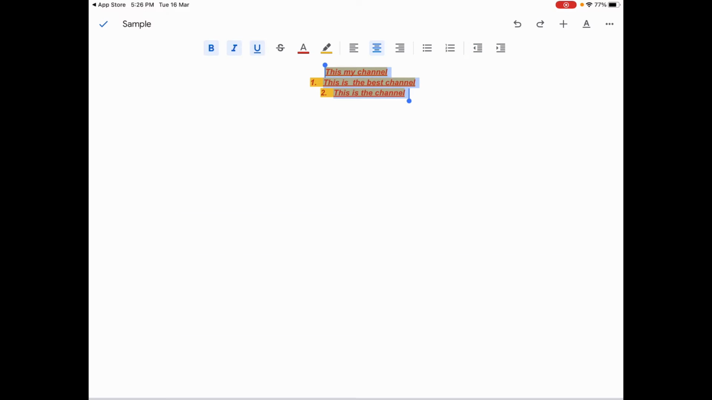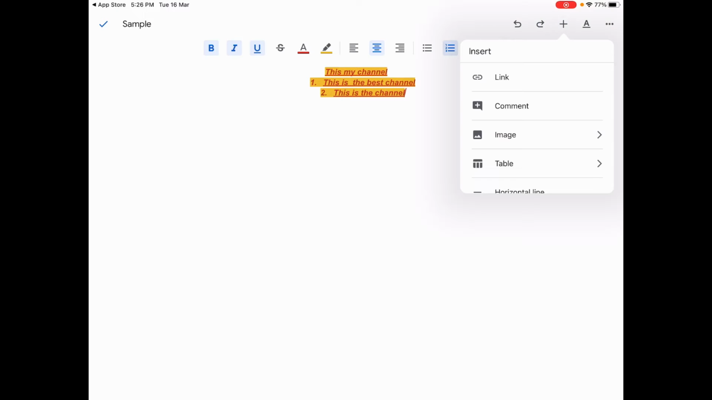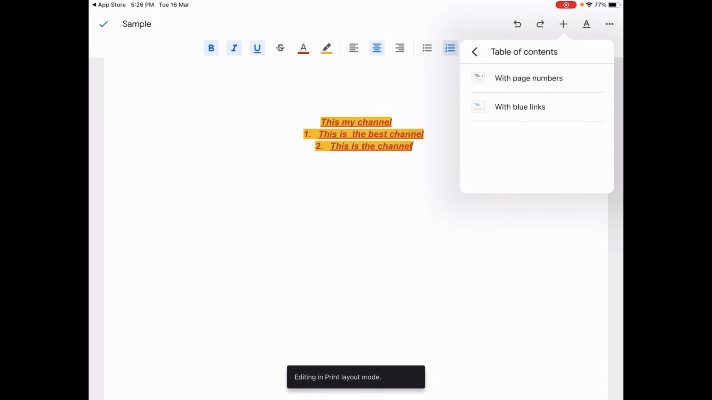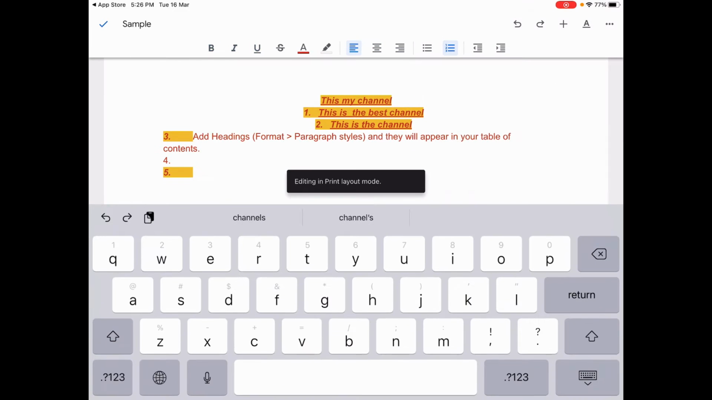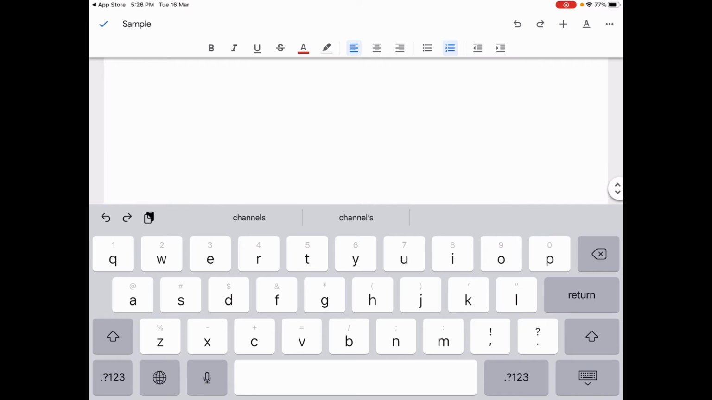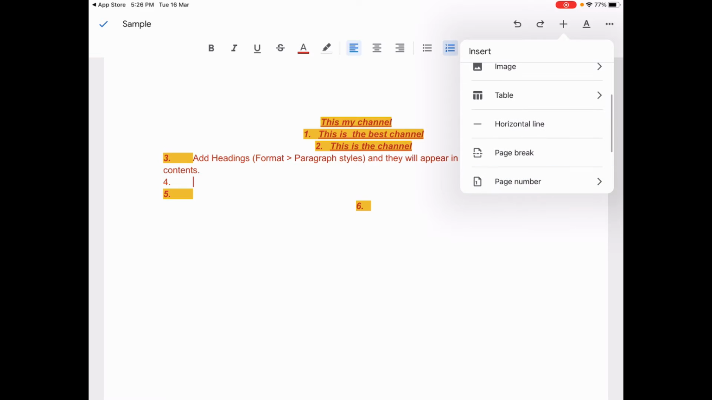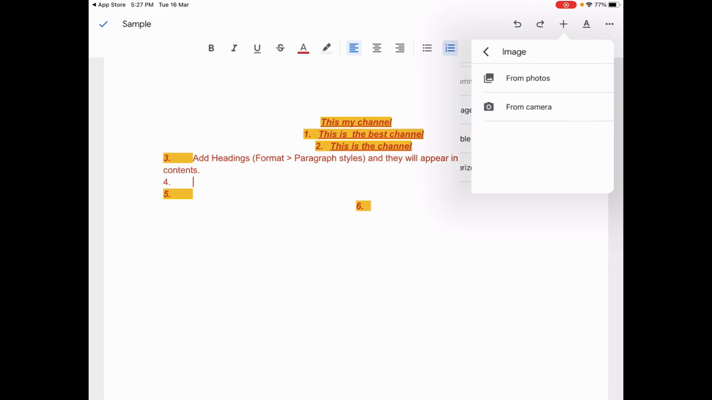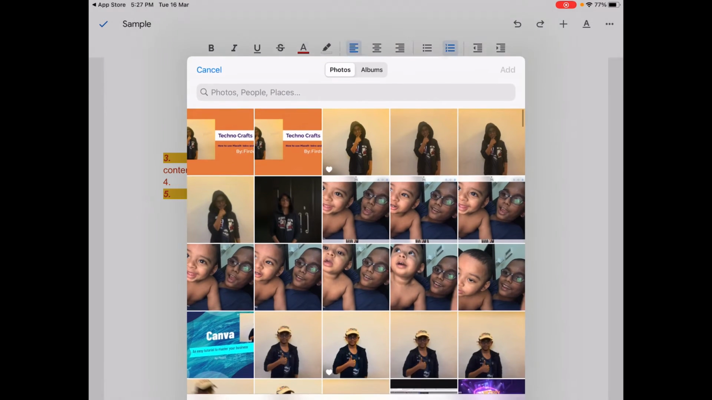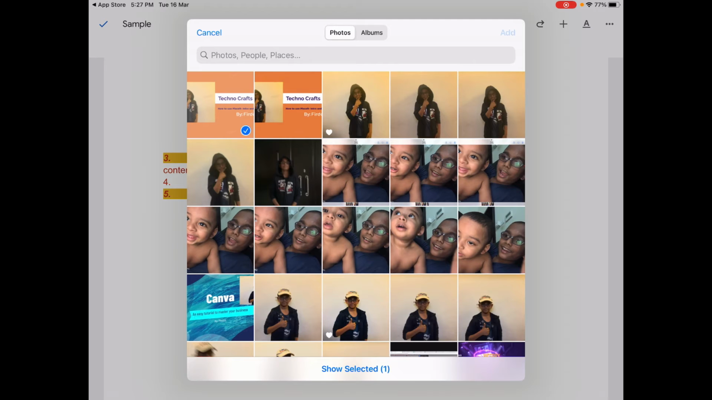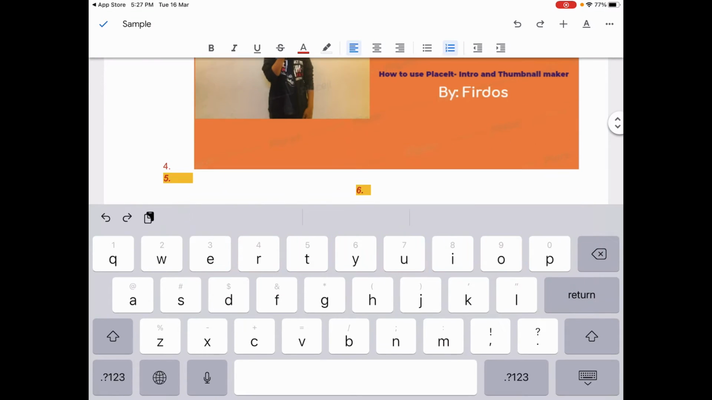And then here are the undo and redo buttons, and right here you can insert a table with page numbers. It will appear like this. I need to go to a new page, then only is there a use for this. And you can insert a page number, you can insert a page break where you can divide the page, and you can insert an image from photos. I want this one. There you go, I've added an image.